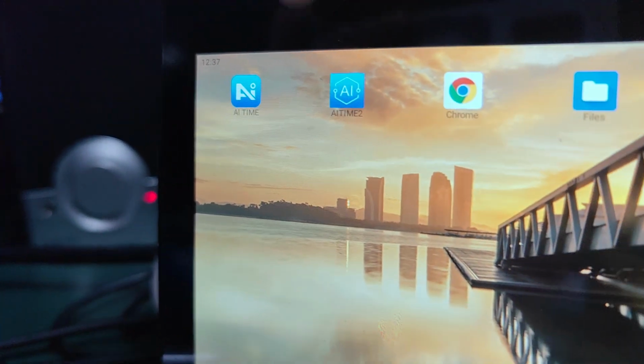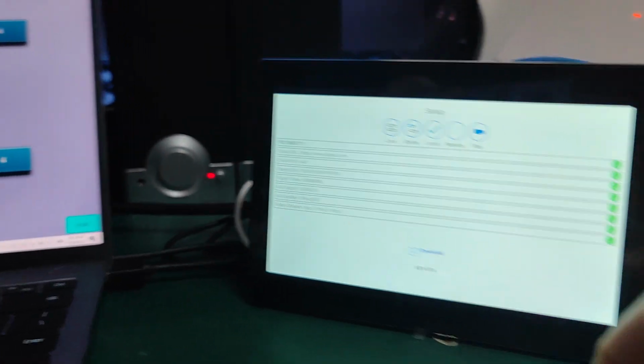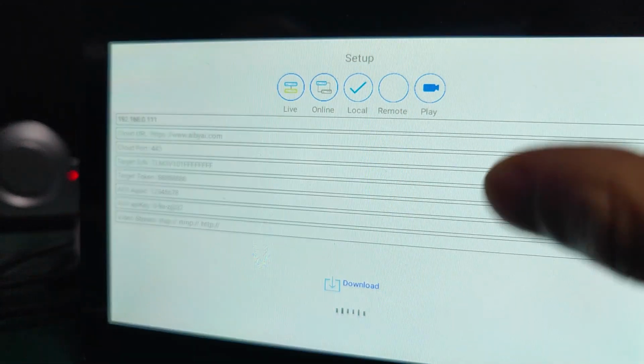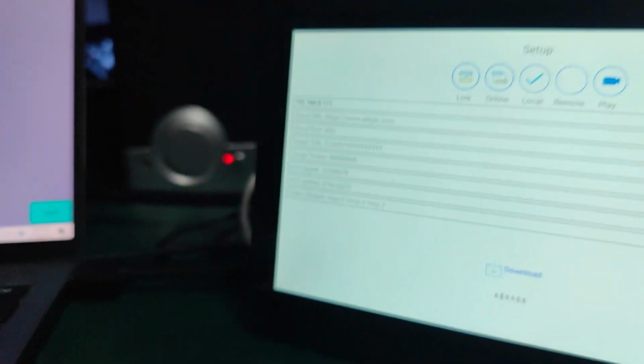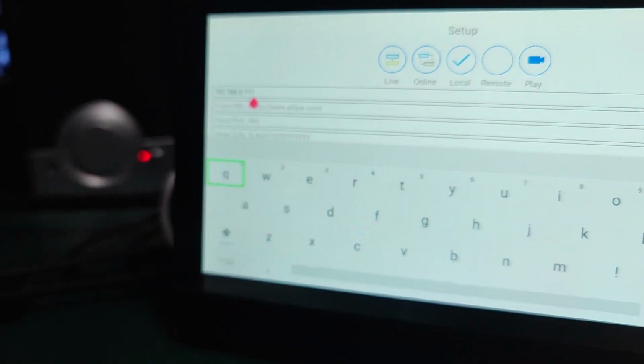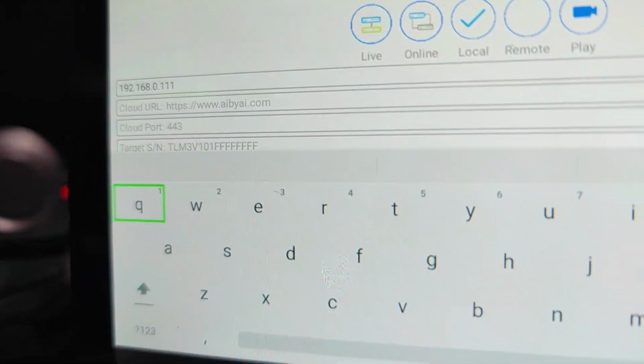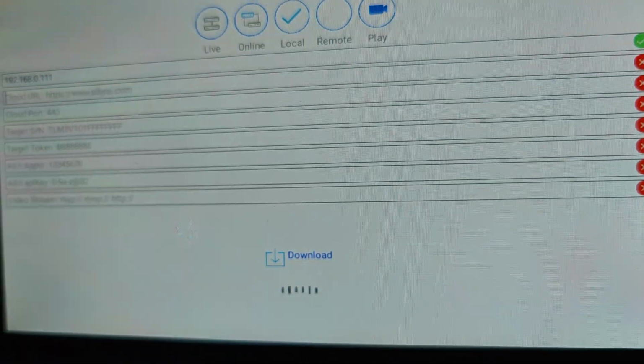Then we need to run the AirTime application. When we run this application, we need to keep tapping, and then you will jump to this download setup interface. If you want to download the Vision Knob design, we need to enter the IP address here. This is the IP address we need to fill out. The default IP address of the control host is 192.168.0.111. After we have it set, we click enter.